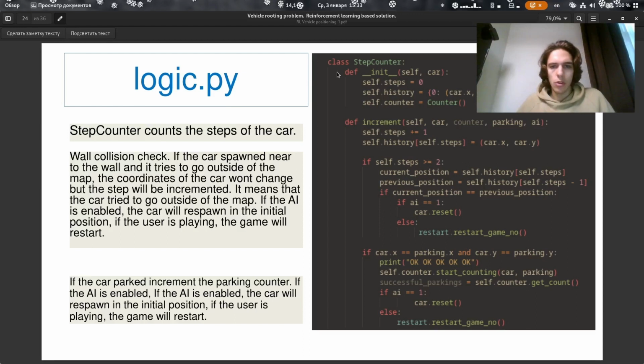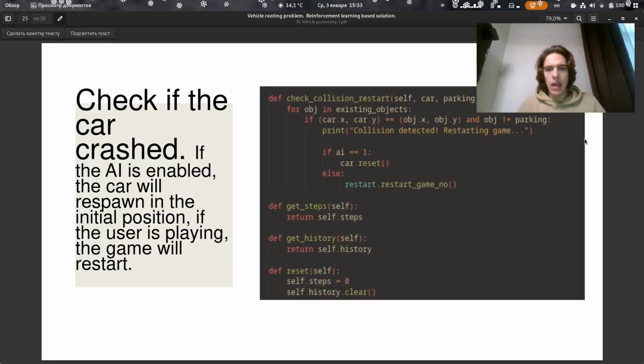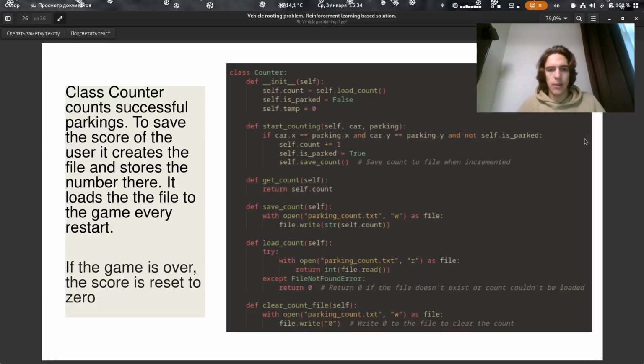So logic.py has a step counter which counts the steps, and for example it checks the collision of these invisible borders. If the car is spawned near the border and tries to go outside of the border, the coordinates of the car will not change because it cannot go outside, but the step will increase. It means that the car tried to escape and I need to punish the car for this action. Then I'm checking the collision with the obstacles and getting the history of the steps.